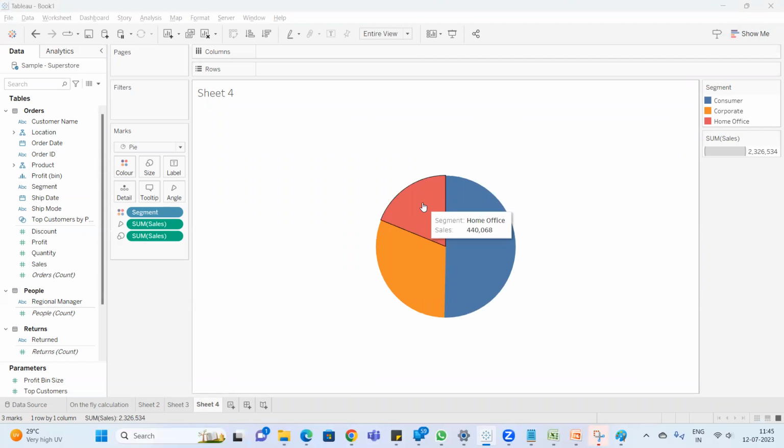When you hover on that, the home office segment has 4,44,068. The value and the angle that you see give the percentage contribution of that particular segment. And if you see consumer, it is more than 50%. If you take the total value, 23,26,534, the consumer segment is contributing more than 50%. The other two are contributing some 48% or 49%.